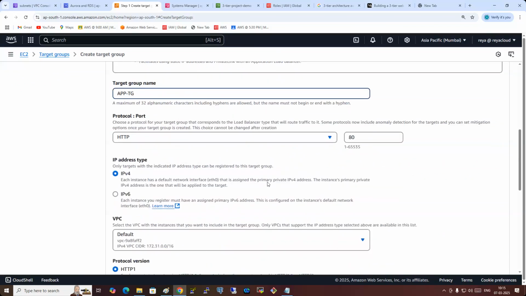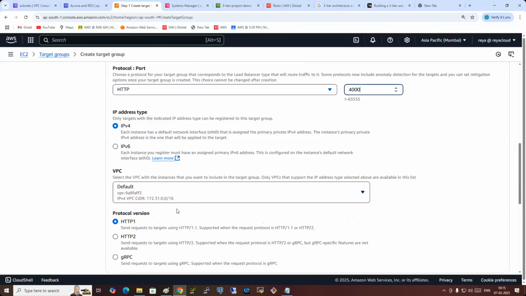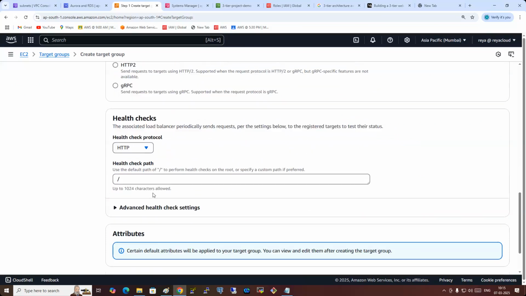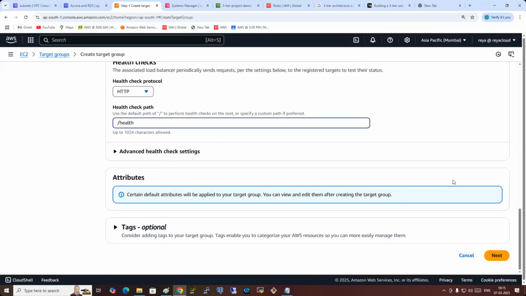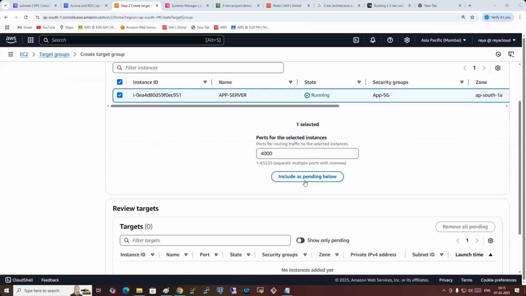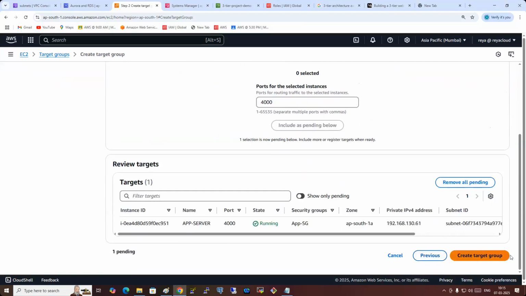And then here, our port number. Our application is running on which port number? 4000, right? So replace this here with 4000. And which VPC? Our VPC here. And what is the health check here? Health. And then next, here which one do we need to select? And then include as pending below. And then create.